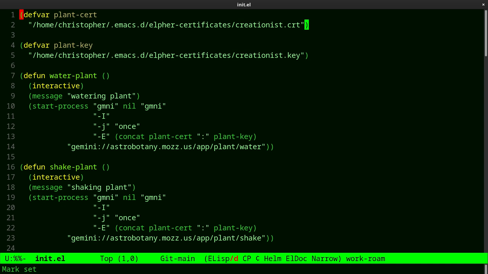So you see I have a variable set up here that specifies where the certificate file, the public certificate file, as well as the secret key file is located. This is where it is in my system. Of course, depending on your specific Gemini client, it may be in a different place and will likely have a different name.